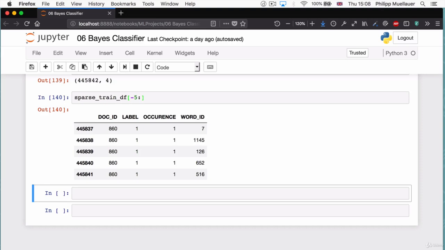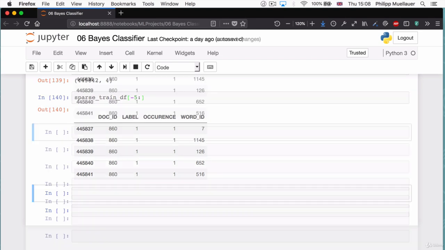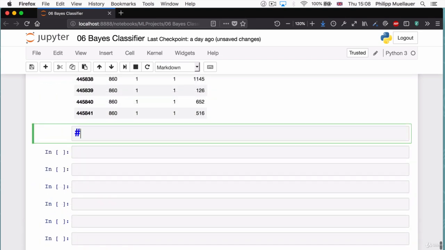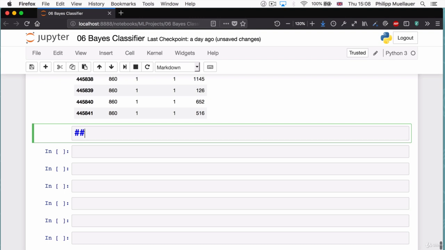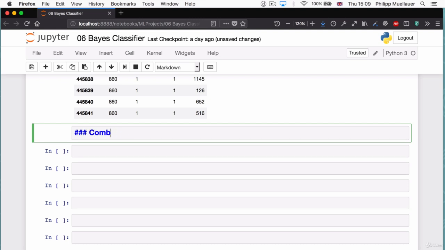We're going to group our words by email. And to do that, we'll use the pandas group by method. Let me add a markdown cell here that reads: combine occurrences with the pandas group by method.